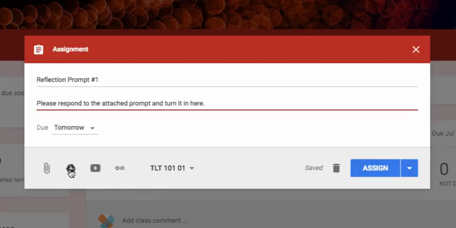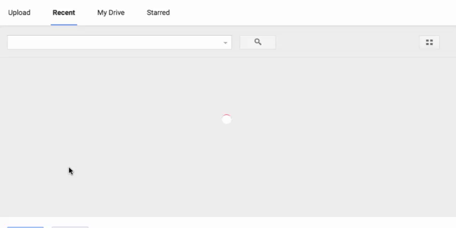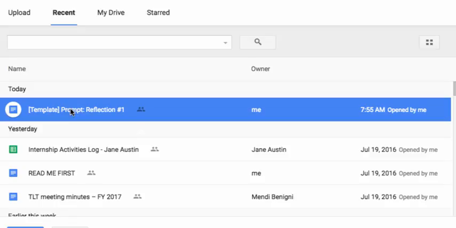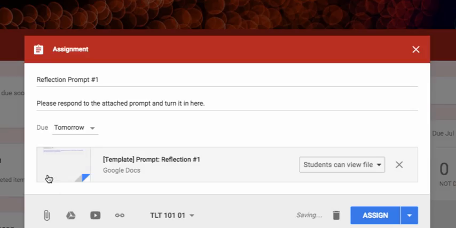I'm going to recommend that you choose the Google Drive item and create all of your items in Google Drive. The reason being, it just gives you a lot more flexibility when creating these assignments, and it allows you to then go in and give real feedback inside the assignment itself. So I'm going to choose Google Drive. And let's drop here, and I'm going to take Reflection Prompt 1 and click Add. And now this is listed in here.